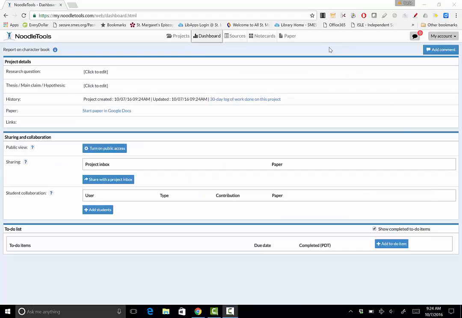Once you've created a project, then you'll move to the dashboard. Okay? So you'll see that your project title is going to be up on the top. Your dashboard is kind of where you get organized. So it asks for the project details. You can share and collaborate through Noodletools from the dashboard. And then it also gives you a place to put some to-dos. So we're going to leave a lot of this blank today. As you use Noodletools more and more often, we'll fill these things in.